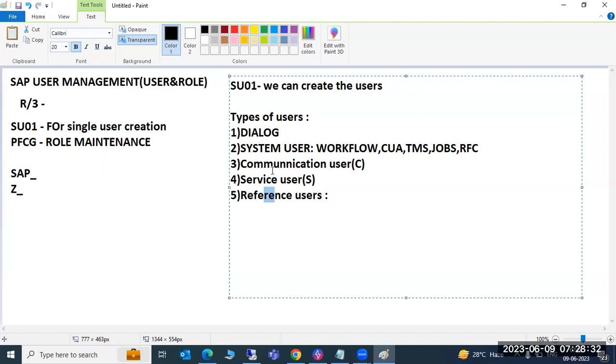With the non-dialog users, logon is not possible, which means we cannot log in from SAP GUI. All these four, we cannot log in with SAP Logon Pad. Only here are we logging in through dialog mode. Dialog mode means the dialog process takes care of our request. That is the reason we call them dialog users. The system user we maintain at the background job level and workflow level, such as in the RFC destination. The communication user, as the name itself says, is for communication between the two systems.